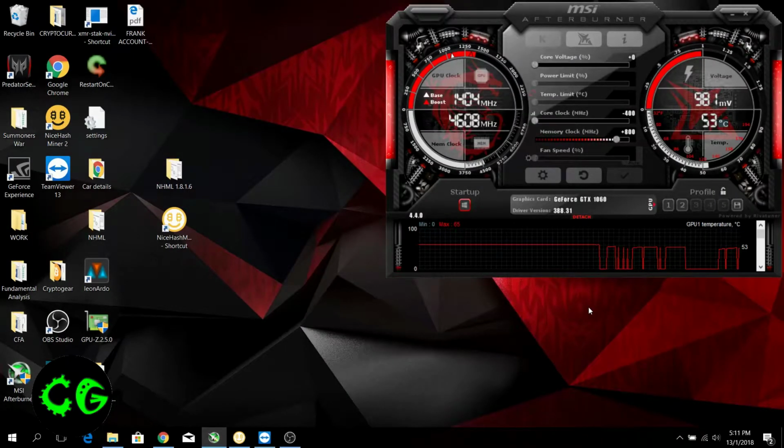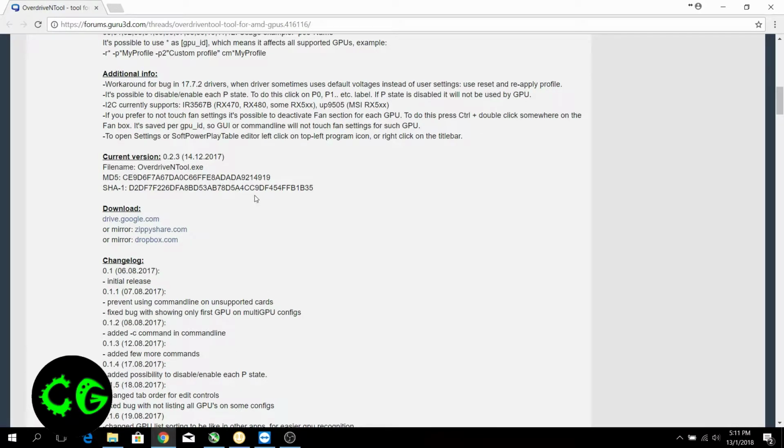Okay, so the first step is to reset all your overclock and undervolt settings in MSI Afterburner or any other programs you might have by pressing this button. This is so that you will get back your stock settings for your GPU. The next step is to uninstall all these programs. The program that I'm recommending is called OverdriveNtool, which you can download at this link. I'll post the link in the description below.